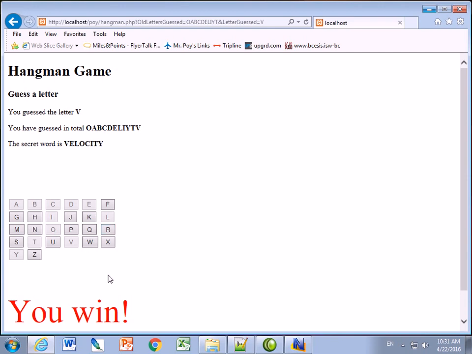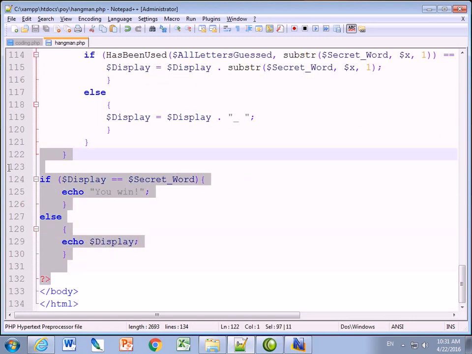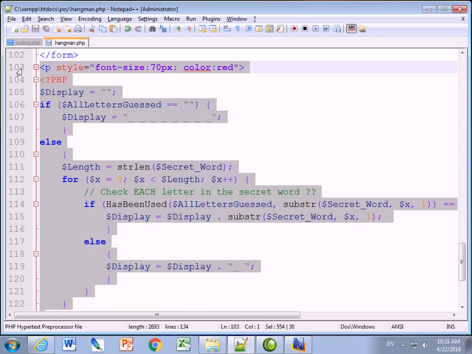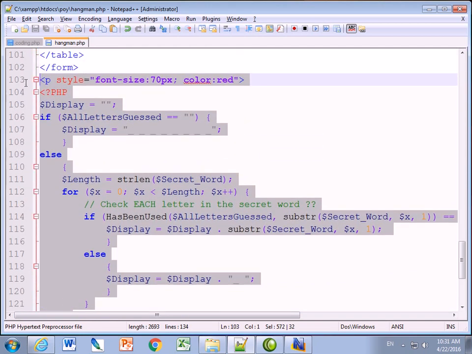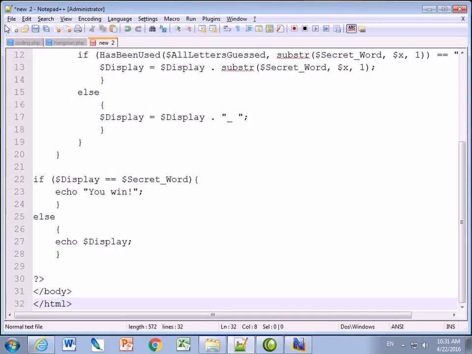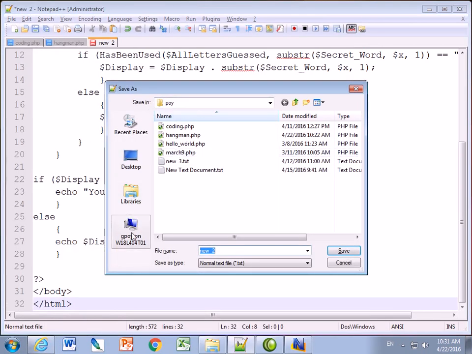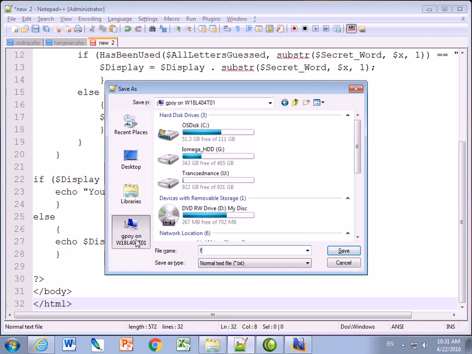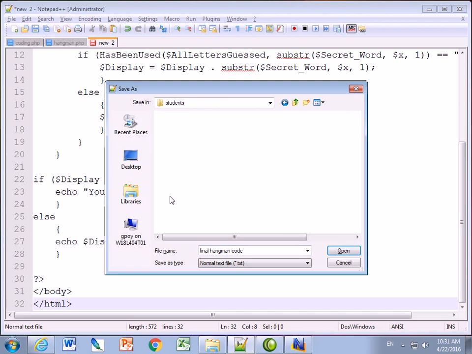Okay? So what I'm going to do is put in the code, this code right here, the lines of code to do that. So this will be at the very end of the web page. In fact, I'll prove that by putting this at the very end of the web page. And I'll give you this code right here, and I'll save it and call it final Hangman code. And I'll save it in drive W, Mr. Poy's assignments.